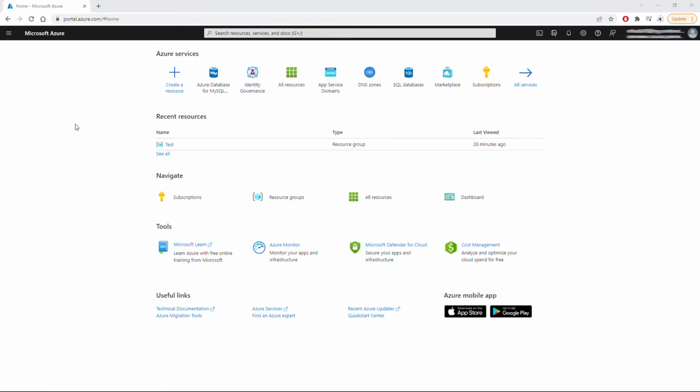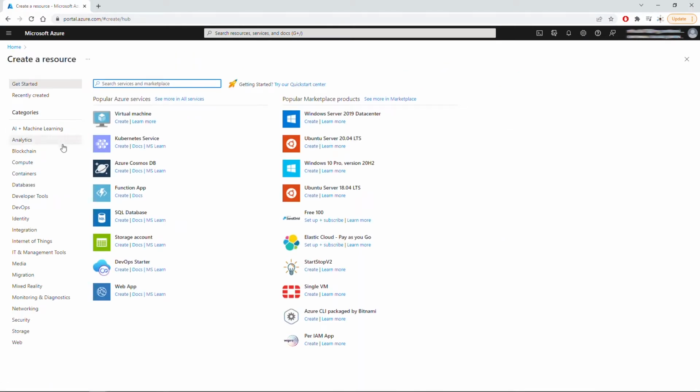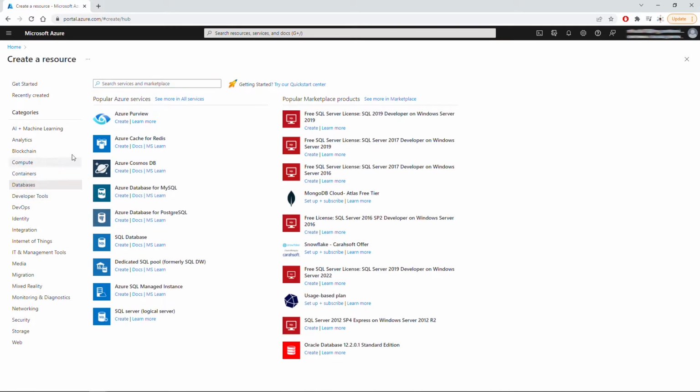I logged in to the Azure portal and I am at the home screen. To create a database, I will go to the create a resource menu, and then from the left side menu options I will select databases. There are different database servers available in Azure, such as PostgreSQL or MySQL or MSSQL. Also, there are non-relational databases such as Azure Cosmos DB. I'm going to create a MySQL database, so I select Azure Database for MySQL.